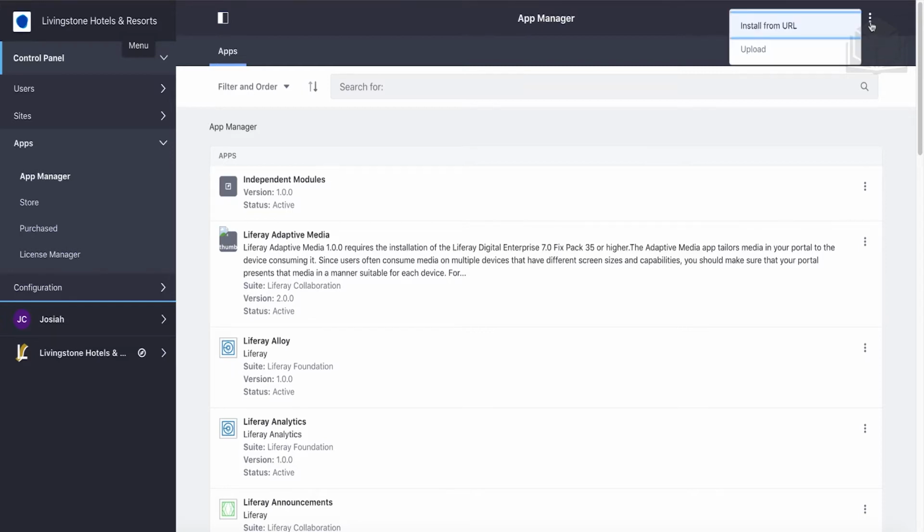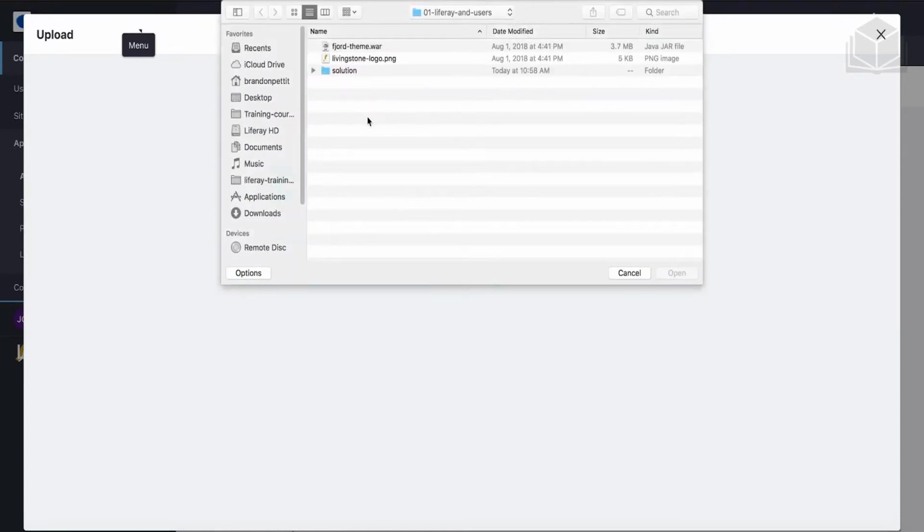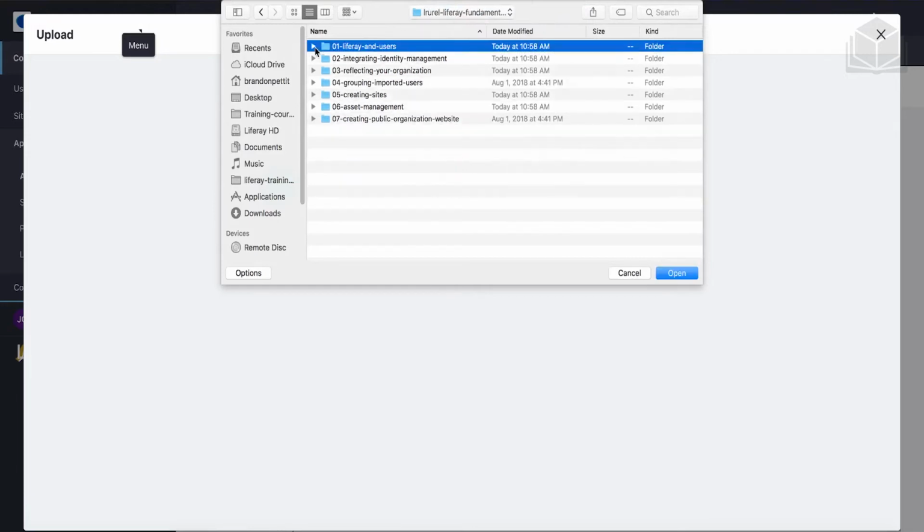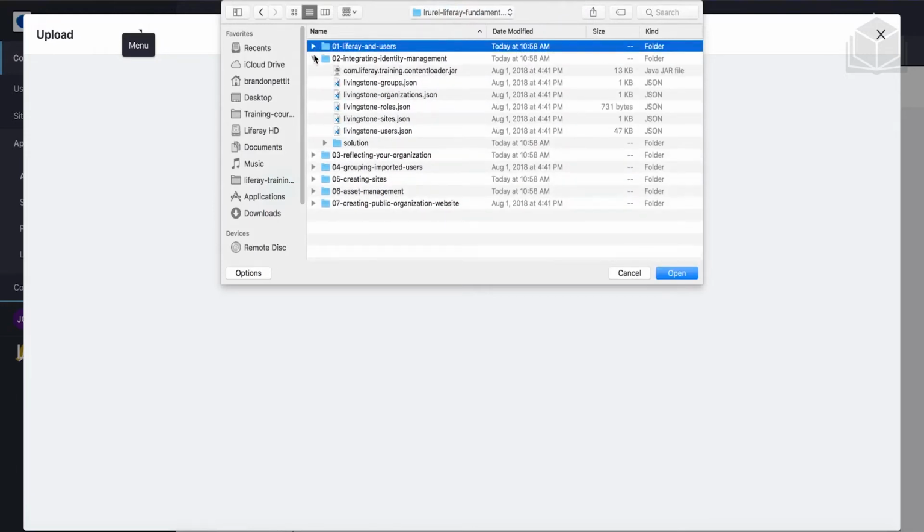Go ahead and click on options and upload for the app manager. Click choose file. If you are on Windows, your exercises should be in C Liferay with your exercises unzipped there, or just wherever else you placed it. Make sure you remember where you set your exercises. For those of us on Mac, I had it in user home Liferay. So make sure you navigate to your exercises wherever they are.